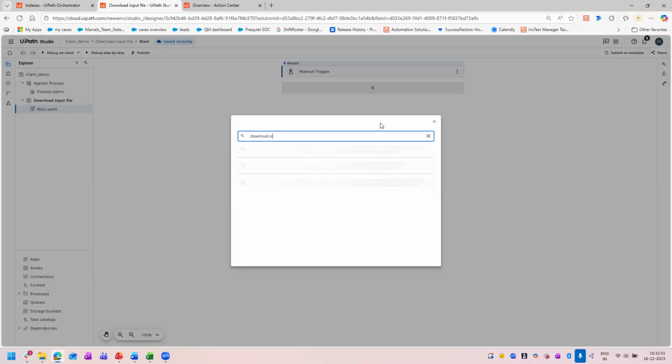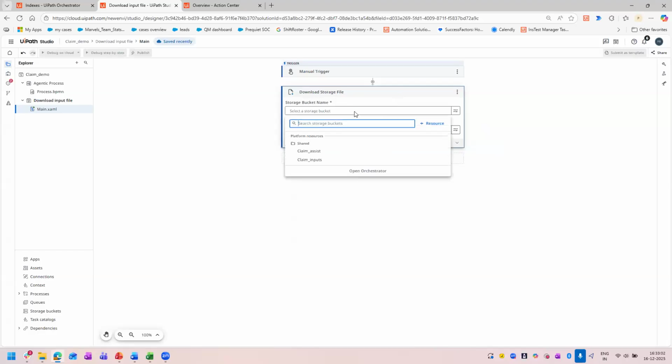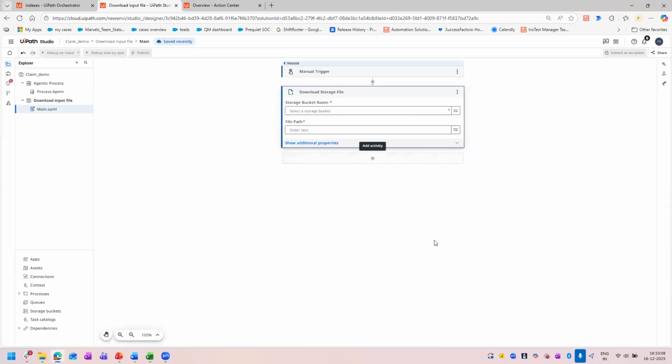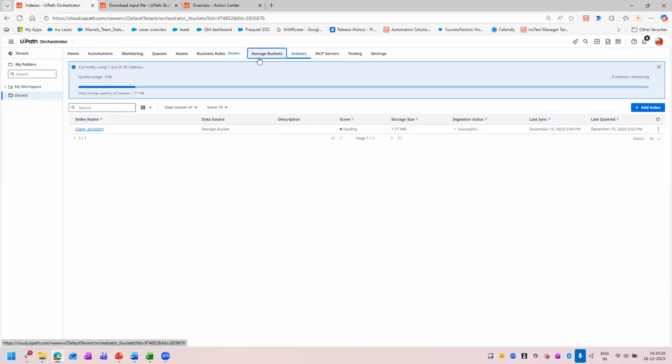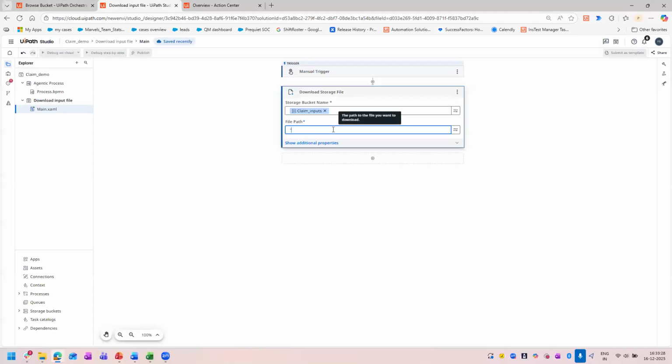What I'll be doing is Download Storage File. This will allow me to download that particular file, and I'll choose that storage bucket. The storage bucket name is climb inputs, because I have that input PDF file with the customer's data inside this climb inputs. So I'm trying to download that. So what is the file name? I have to provide it here. This is the file name, input climb form.pdf. So I'll be putting it the same, within double quotes.